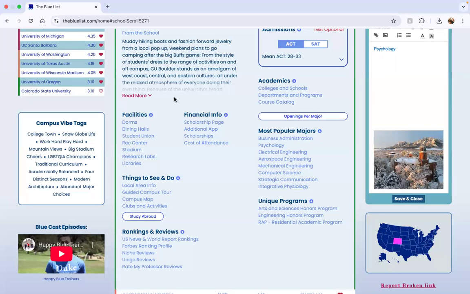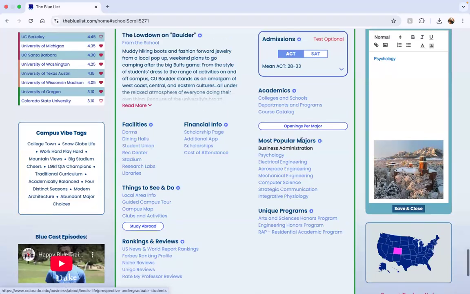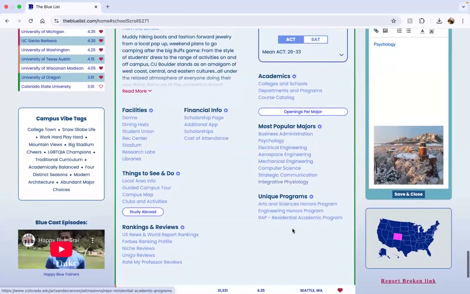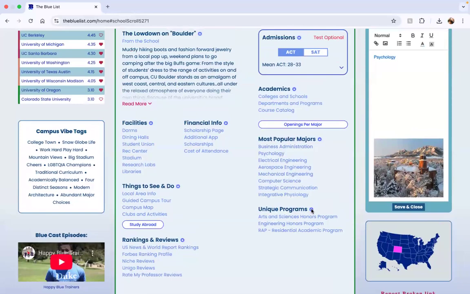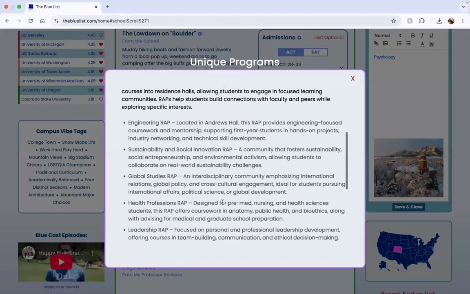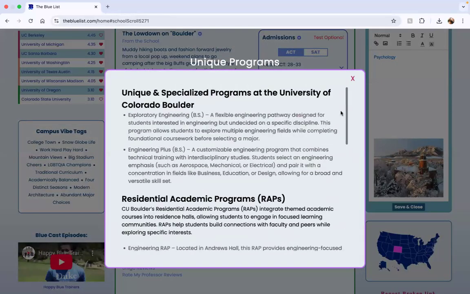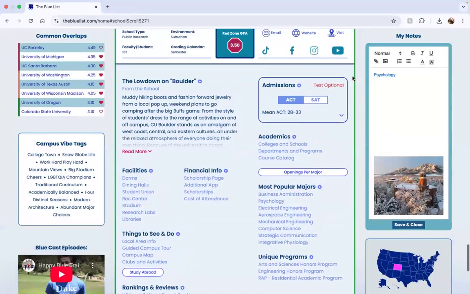But also you can compare school to school, see what a business administration is at one school versus management at another. They might be more similar than you think, or they might be more different. This happens a lot with the UCs, and these are the most popular majors here. Unique programs as well, always interesting things down here. There are also extra things here you can click and learn about the school.